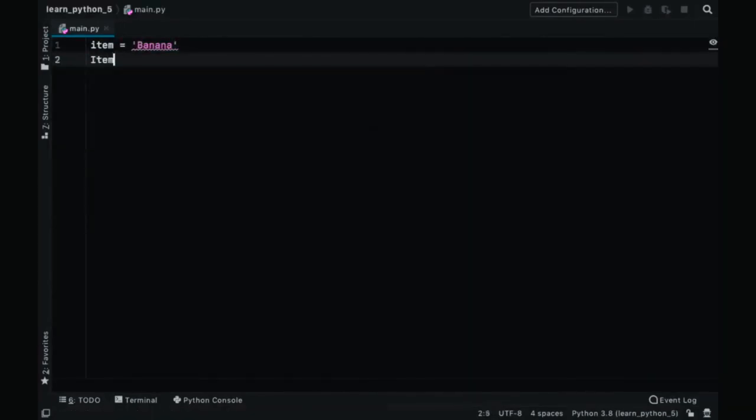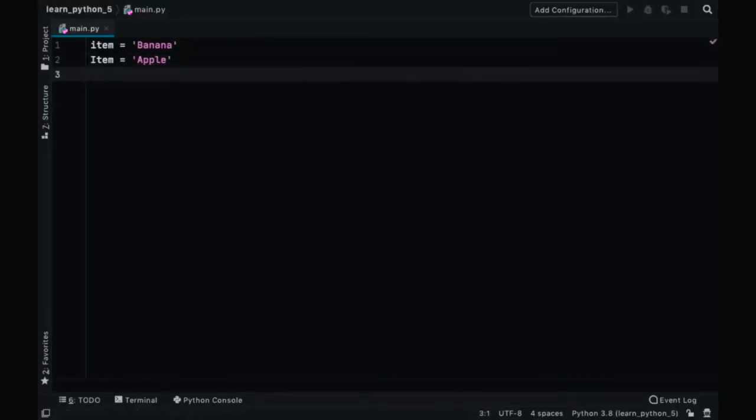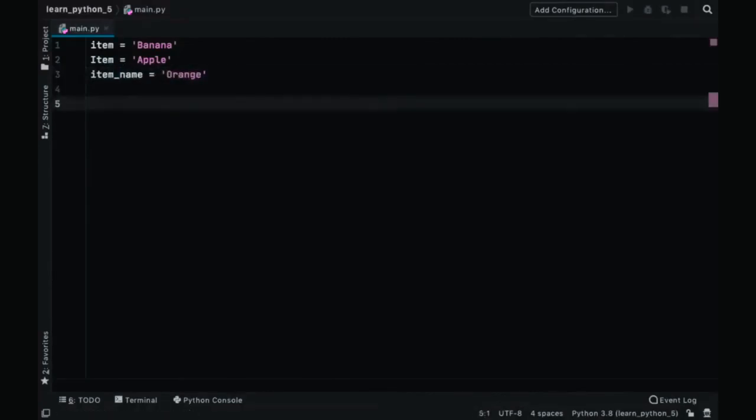And you also need to keep in mind that Python is a case-sensitive language, which means item with a small i and item with a big I are going to mean absolutely different things. And also, a naming convention in Python is to add an underscore every time you have more than one word. So if we say item_name, you want to add this underscore over here, and we can just say orange. So now we have a few strings assigned to three different variables.